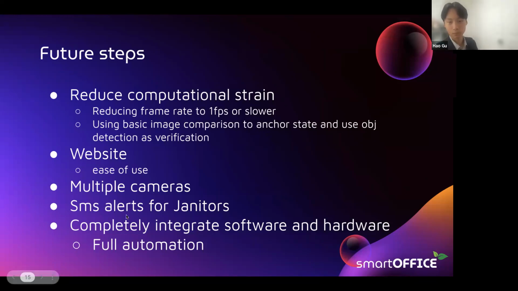And lastly, to completely integrate the software and hardware for full automation. What this means is once the program detects that there's no one in the room, it'll automatically turn off the lights and AC. However, that's in the far future because you would need the hardware as well. And most offices don't have smart home.